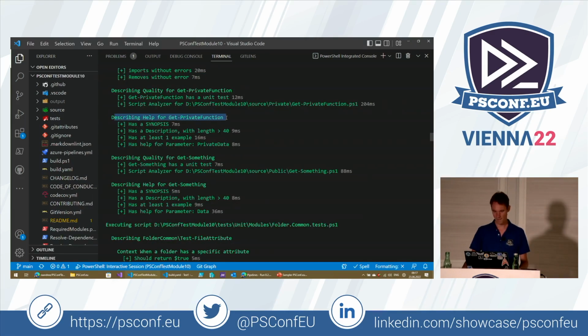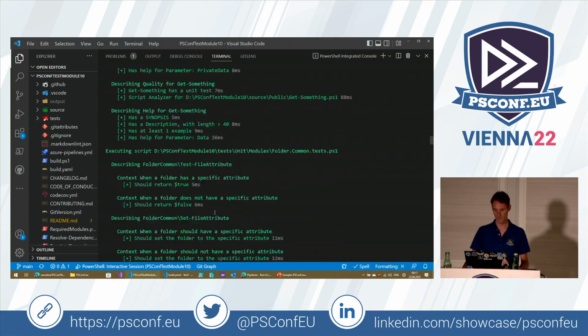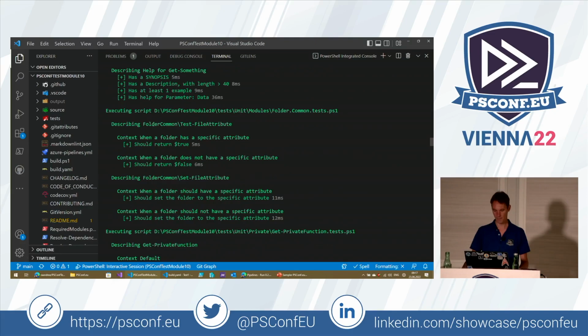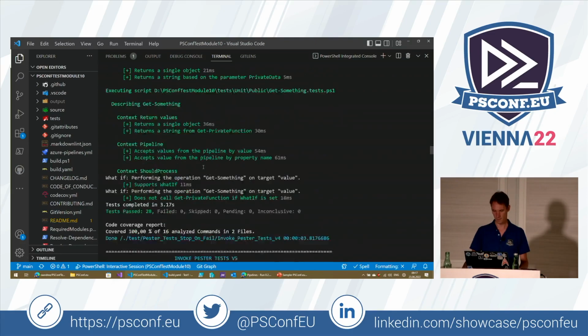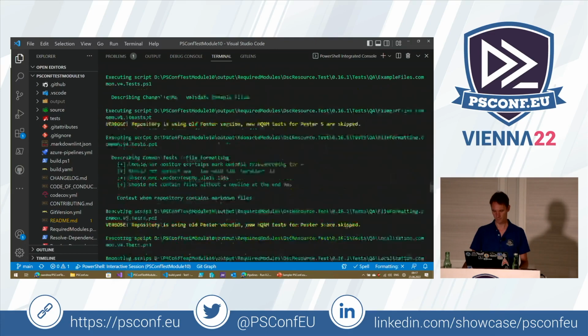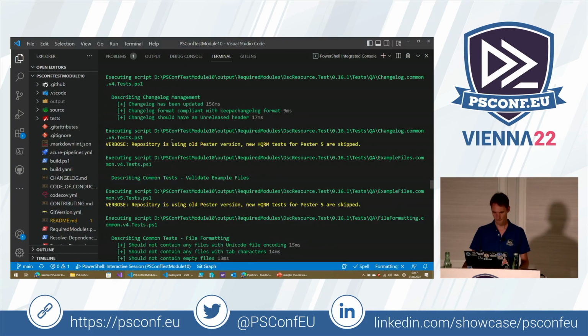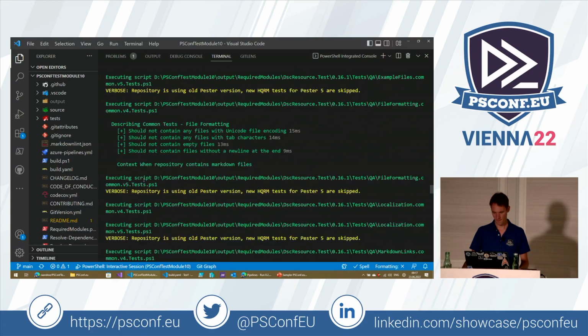Then we have a look: is the help existing? The comment-based help for the functions that we have, right? Then we have a look at, what is this one here? Context. Now that's not necessarily linting, that's the text. Linting is down here.